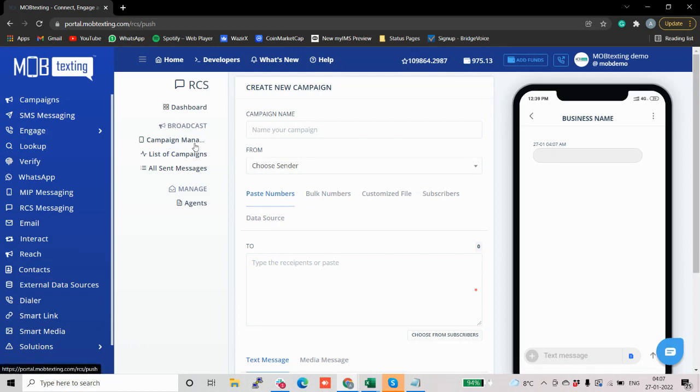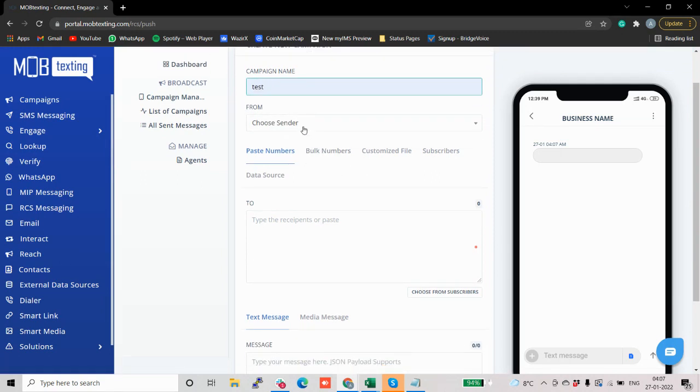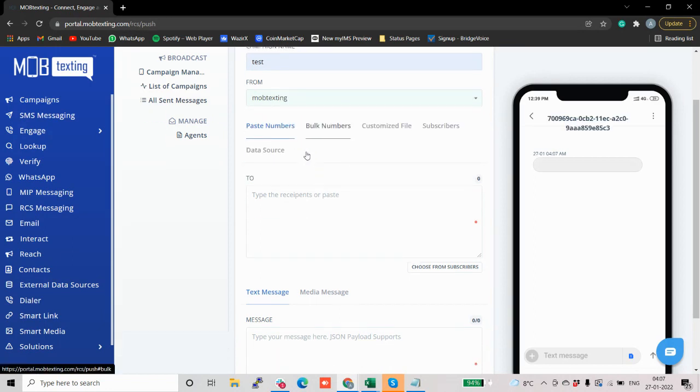Now, under broadcast in the campaign manager, we'll just give the test campaign name as test. Here, the originating sender, the originating source, would be the agent name. Now, it has similar options for pasting the numbers as we see in SMS messaging. You can use the paste number option, wherein you can enter the numbers one below the other.